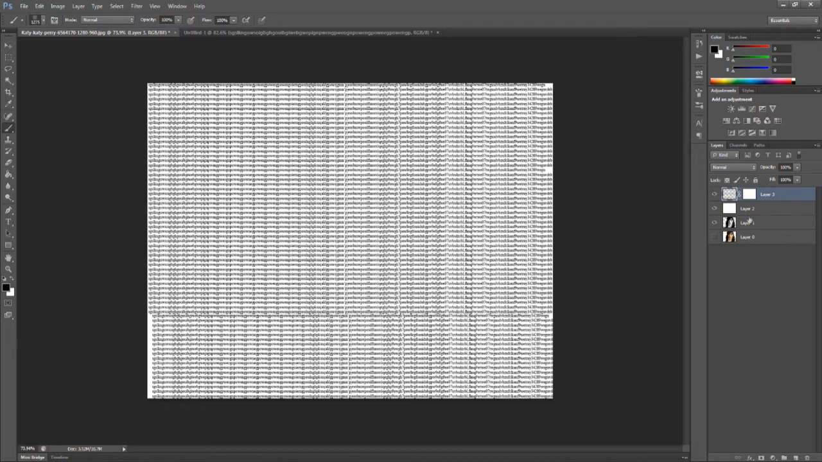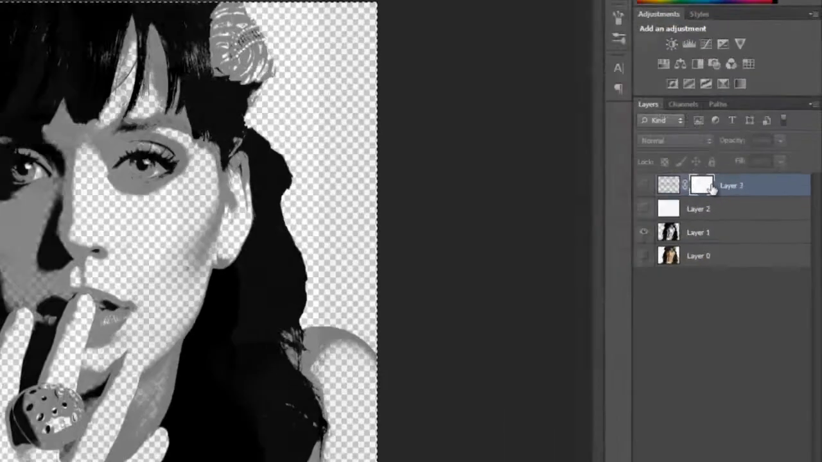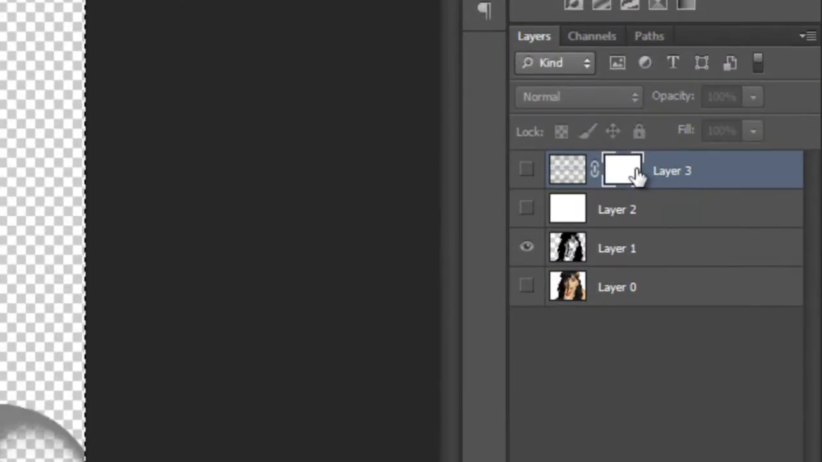I'm going to hide here and here. We're going to see only the shading, the grayscale Katy Perry. Press Ctrl or Command A, you select the whole document. Ctrl C, and now we are going to go to the layer mask, but we need to see only the layer mask.